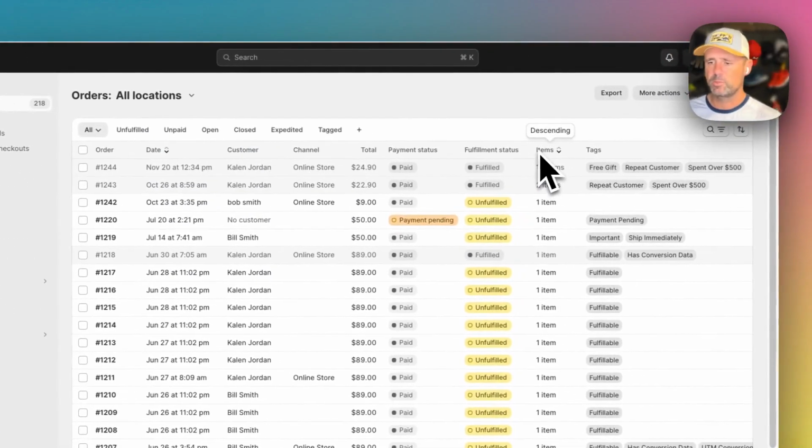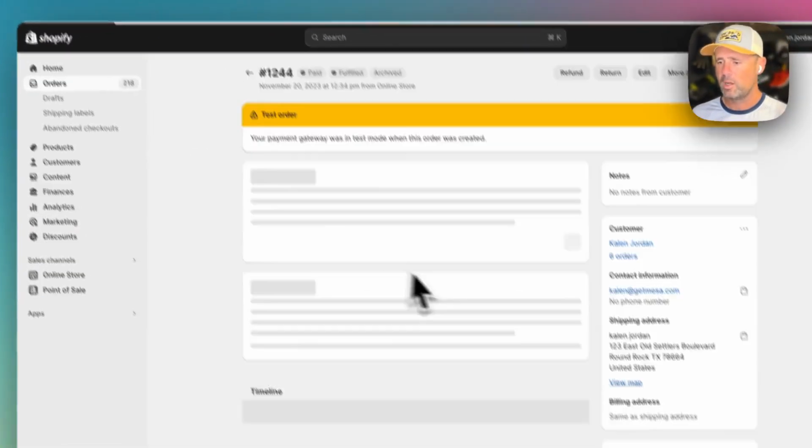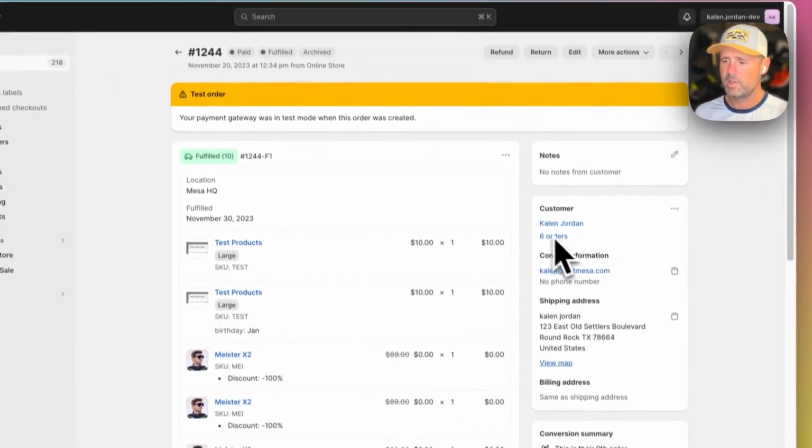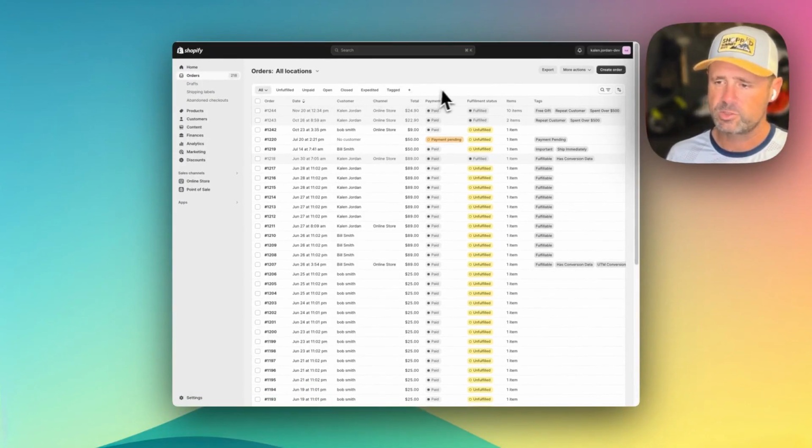I saw this request from someone that was wanting to see this quickly at a glance right in the order list view. Obviously, once you're in an order, you can see the number of orders they've placed there and you can click into it. But they wanted to just see that as a glance in the order list view. So that's what this workflow is all about.